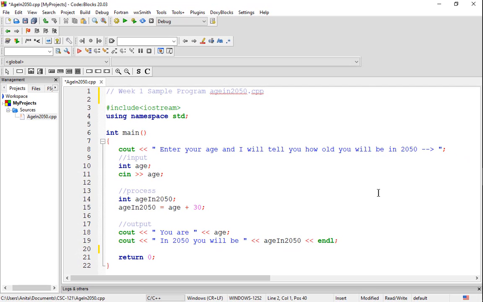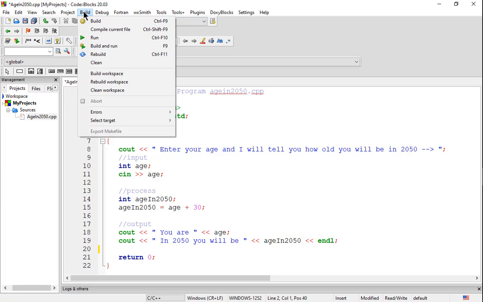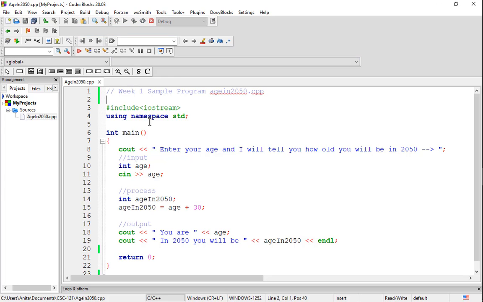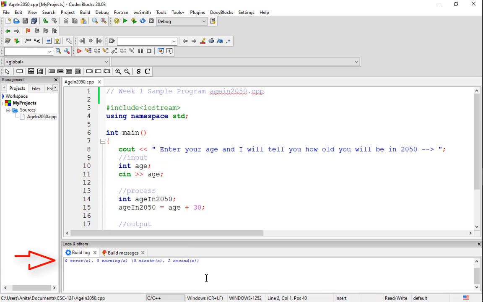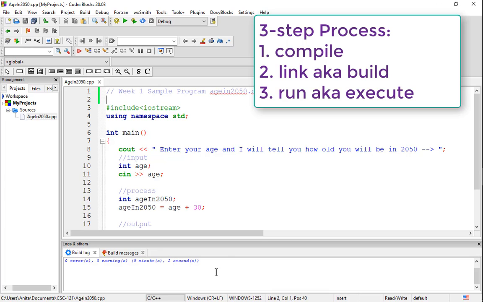Let's run the program. On the build pull down, we could separately compile the current file. It's always good to go through all the steps. I'm going to leave space down here so we can see that there were 0 errors, 0 warnings, and that it actually took 2 seconds to compile. But remember, it had to pull in the iostream code and then compile with that.